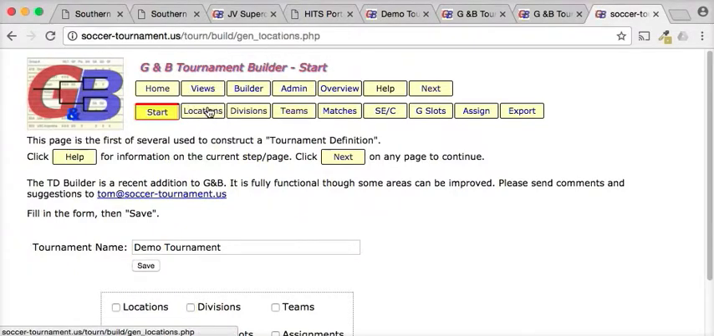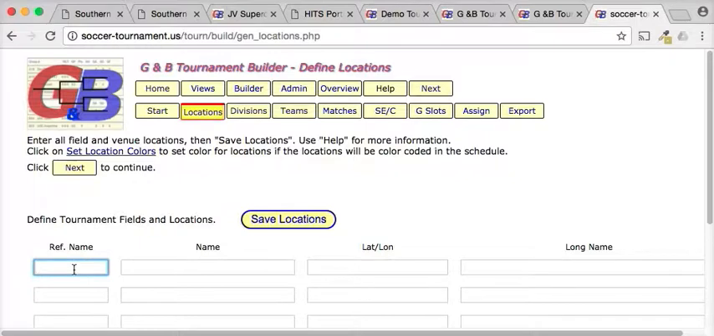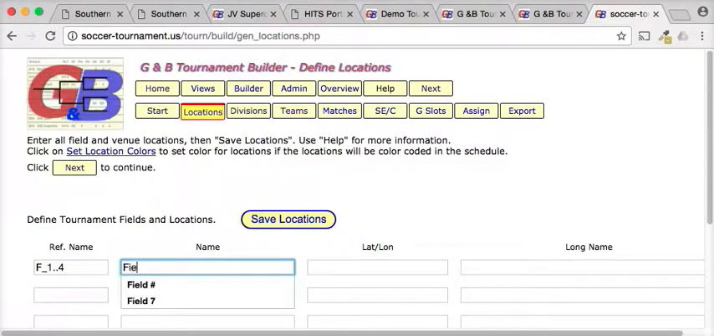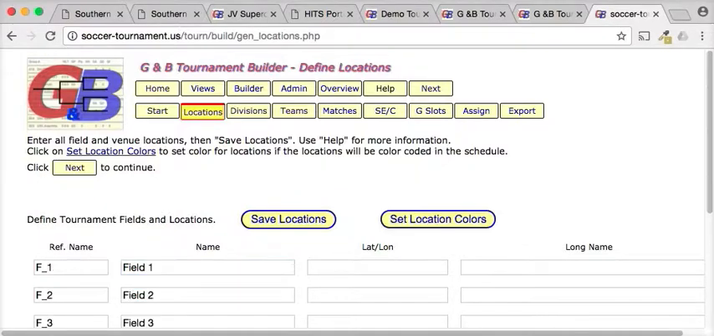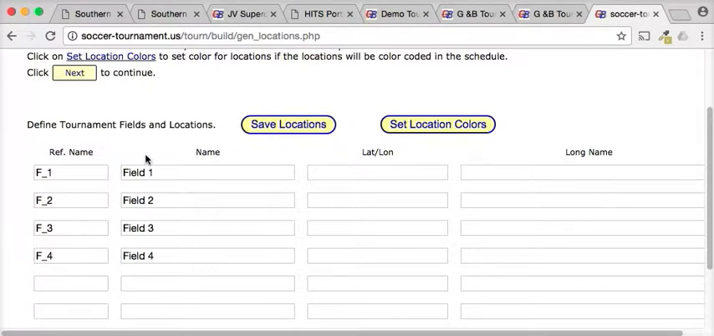Normally I use a short name here, like F1, and a longer one over here. I'm going to use a shortcut. That means F1 through 4, and this is field, and that'll get filled in. I could have just typed those. It's a little easier to understand, but a little longer.